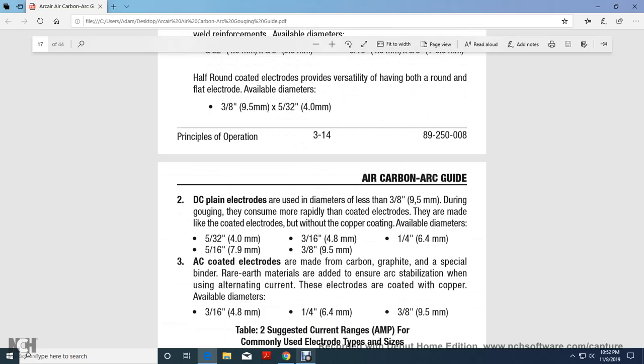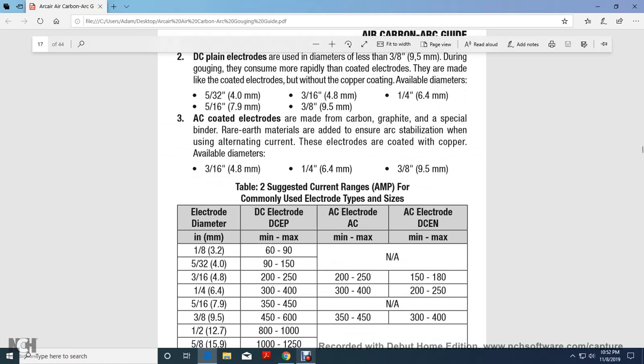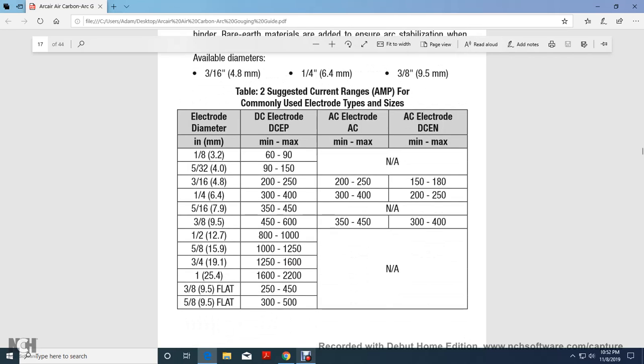DC plain electrodes are used in diameters less than 3/8 of an inch for gouging, and they are consumed more rapidly than coated electrodes. They are made like the coated electrodes, but with a light copper coating, available in diameters of 5/32, 3/16, 1/4, 5/16, and 3/8 inch. AC coated electrodes are made with carbon graphite with a special binder. Rare earth materials are added to ensure arc stabilization when using alternating current. These electrodes are coated with copper, available in diameters of 3/16, 1/4, and 3/8 of an inch.